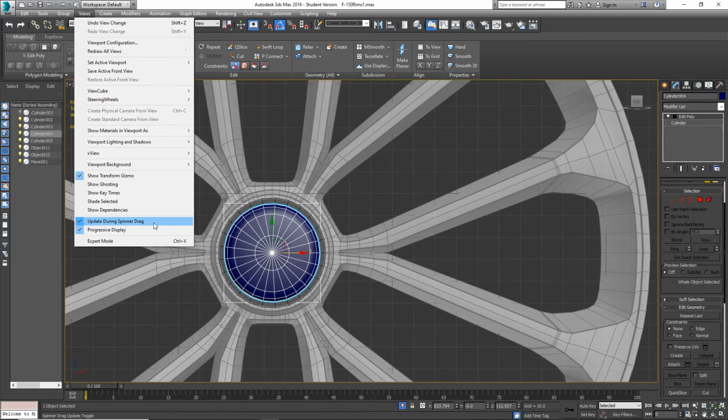Update during spinner drag, progressive display, again, no idea what they do. Expert mode, no clue, I'm not even going to touch it. It seems scary, so I'm not going to bother with it.